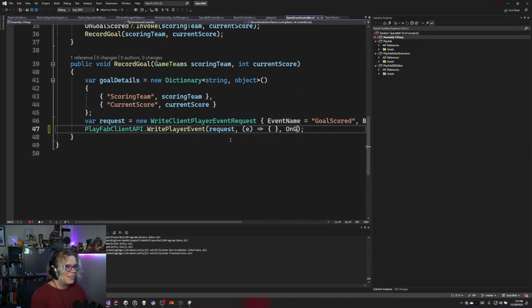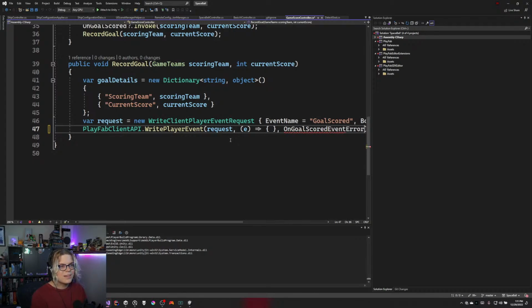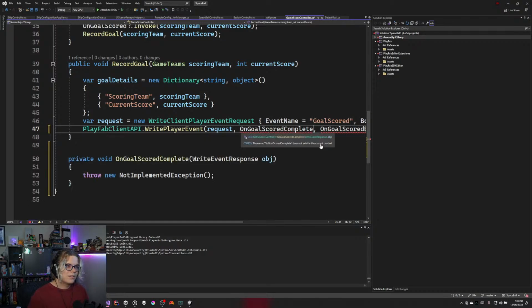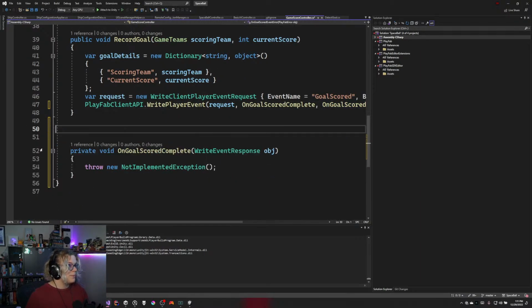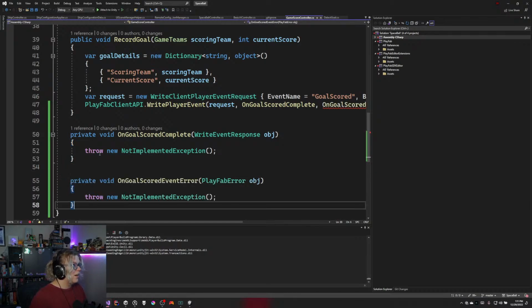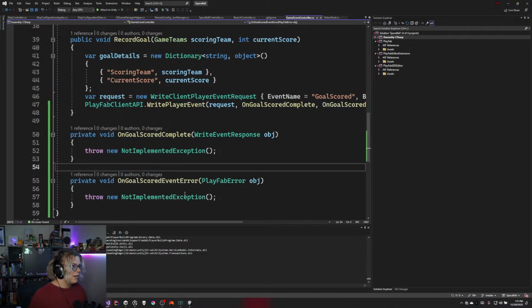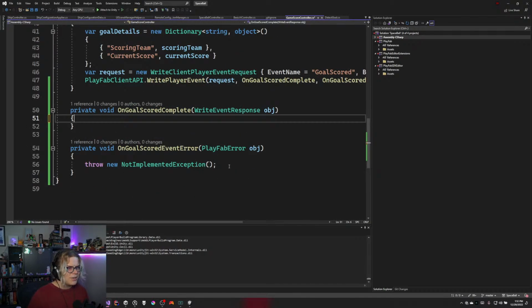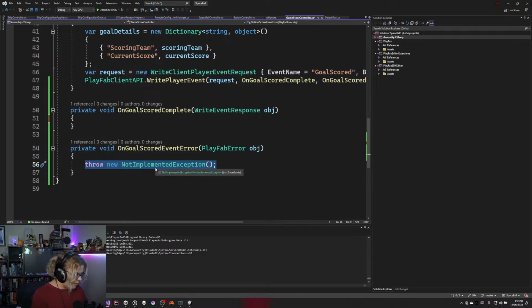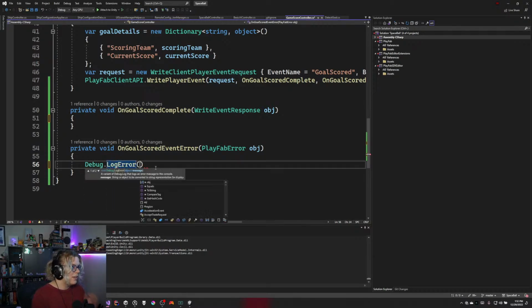So let's go and implement these really quick. Complete. And this is just so that we don't end up throwing exceptions into the void and losing all references to them. This should prevent that from happening. So on goal scored complete, I don't think we're going to do anything there right now, but here we should log out an error so that if this happens for a user, we actually have a record of what's happening there.